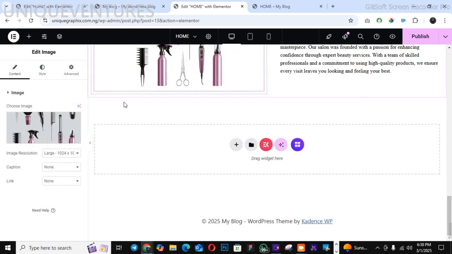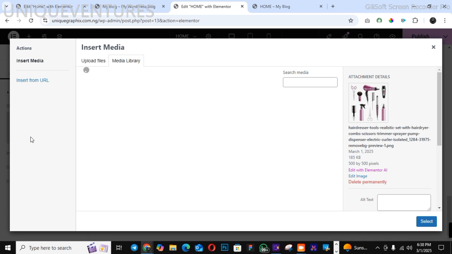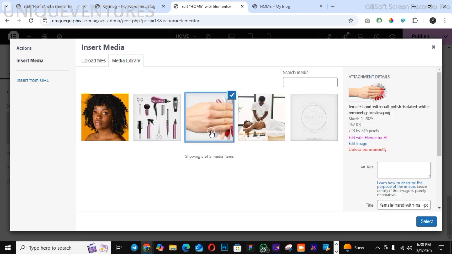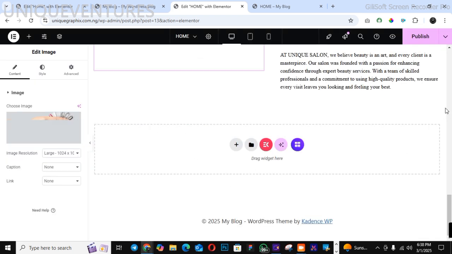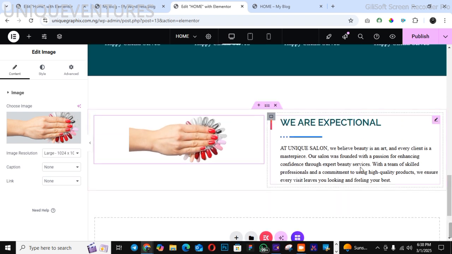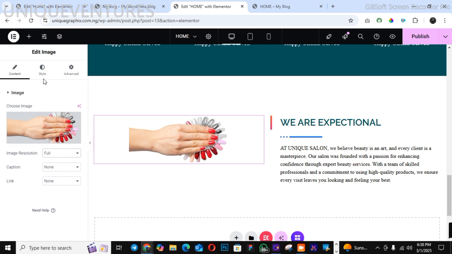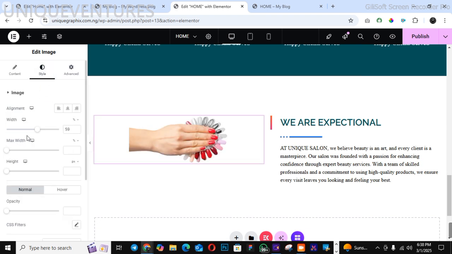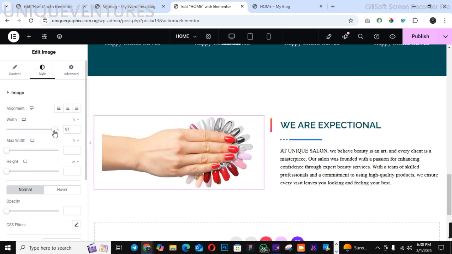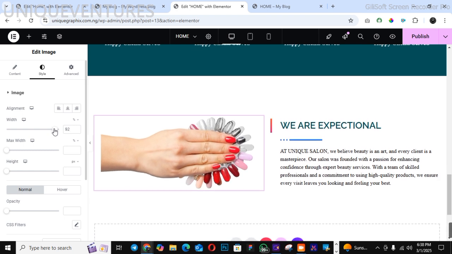So let's say I want to change the image for this. I'll just click on it, then pick another image, which is this. Then for this I won't be changing the text, but you should know how to do that. For this image, I will change it to full image instead of being in, so I will increase the width of the image. I can put it like this, so it will be like this.